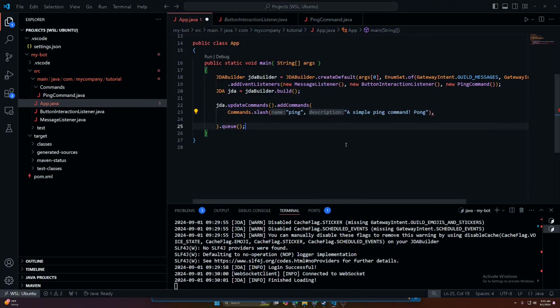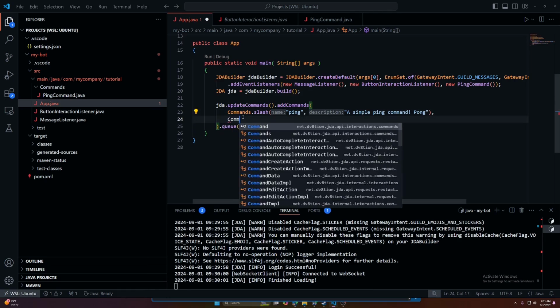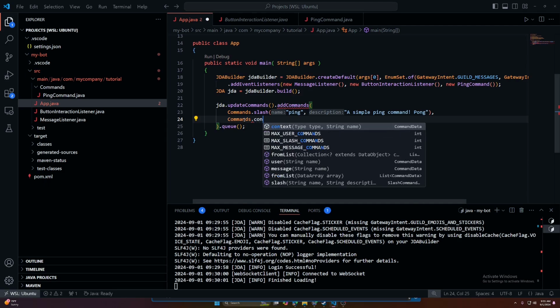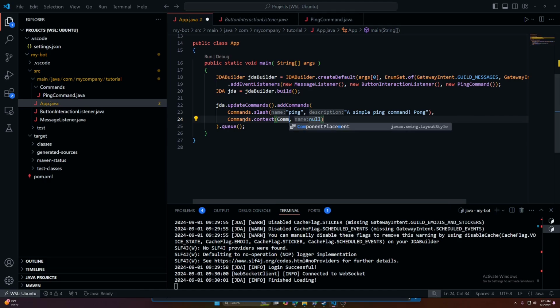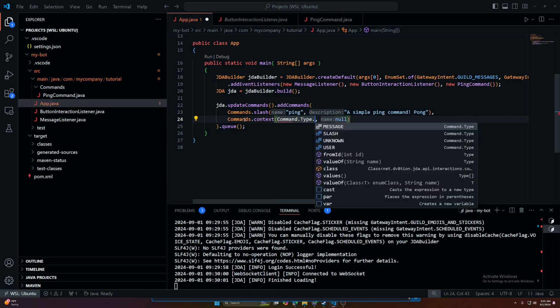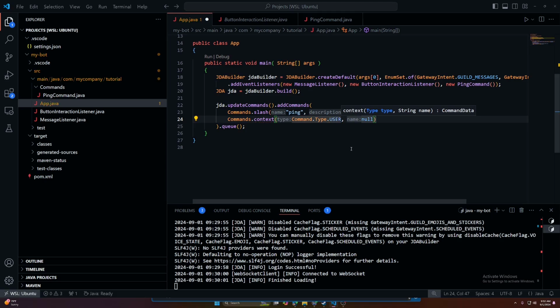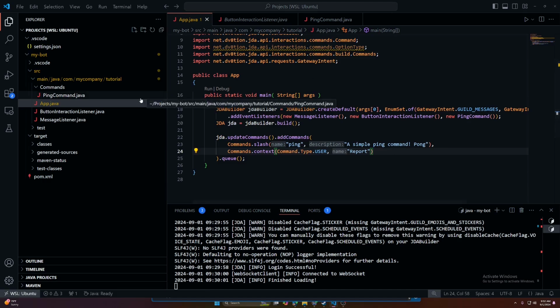As I explained, these take no arguments and are specifically meant for very quick actions, right? How you would create and use context menus is extremely similar to how you would create slash commands. We're going to do commands.context, and it takes in a type, so command.type, and then we have message or user. In my case, I'm going to use user as an example, and then the name is going to be, for example, a very simple report command. Let me explain what I did right here. We created a new context command, and it took in a user.